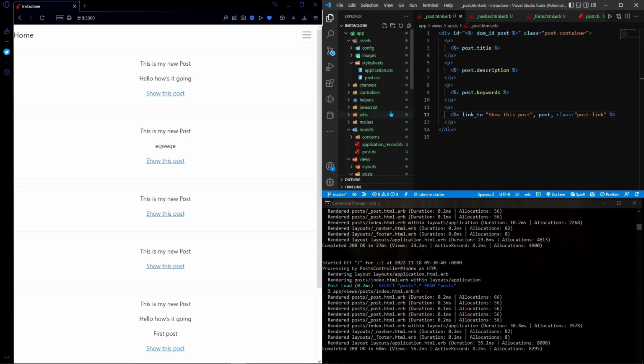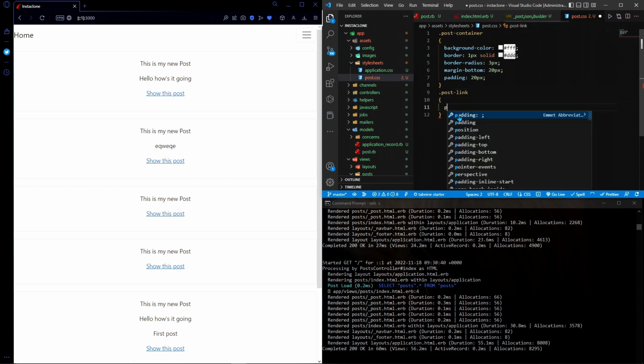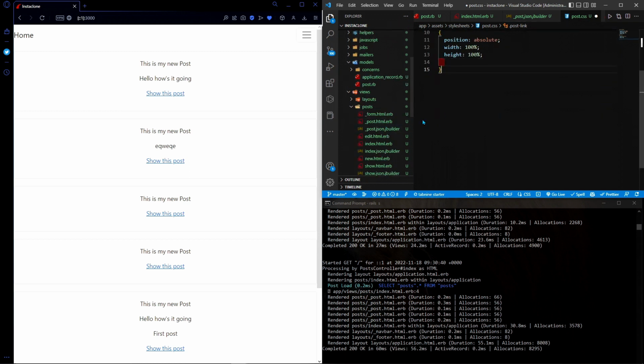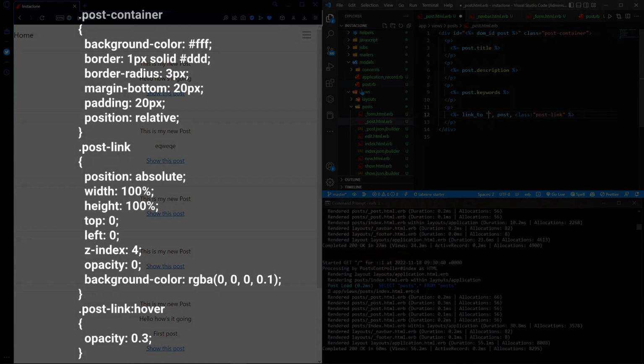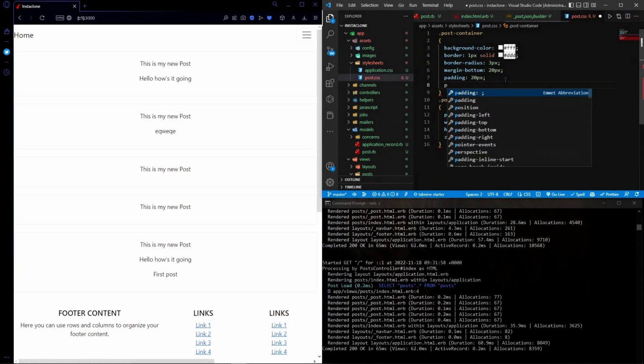And then we're going to go back to the post.css. I'm going to say post-link, and we're going to say position absolute, width 100%, height 100%, and then we're going to go back to the underscore post.html.erb. We're just going to get rid of the text, save the file, save the CSS file. Okay, and the reason it doesn't work is because I actually forgot to add a position relative to the post container, so it's just going over the whole page.